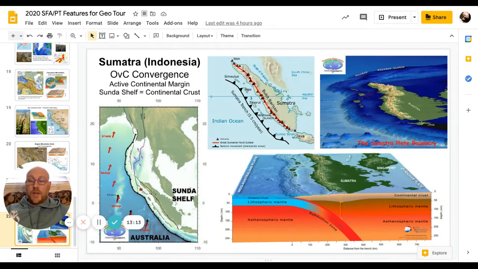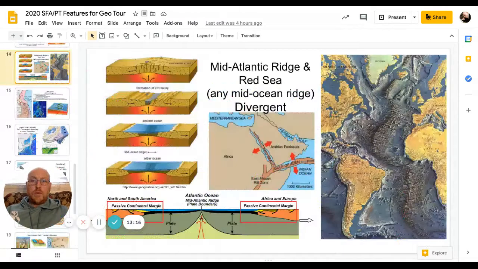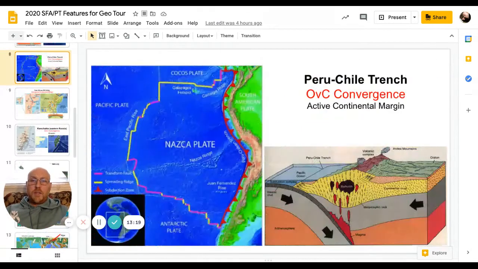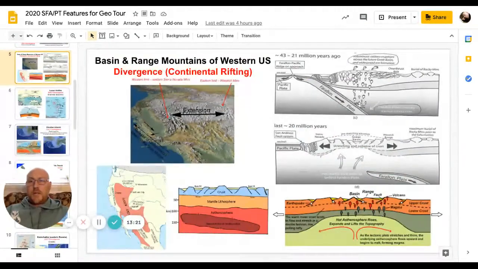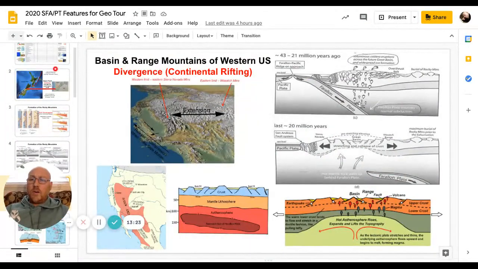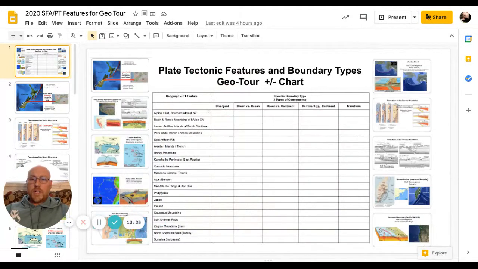And that's it. That's all 21 of our locations for the Geo Tour. If you have any questions, please come to office hours or ask questions in class. I hope you filled this out. I hope you sped me up to 1.5 so this wasn't too long. Many of these locations are possible choices for your PT feature project, so maybe do consider that.